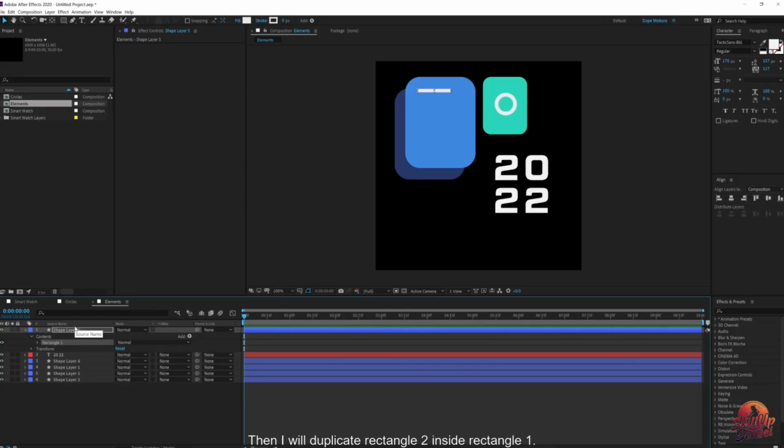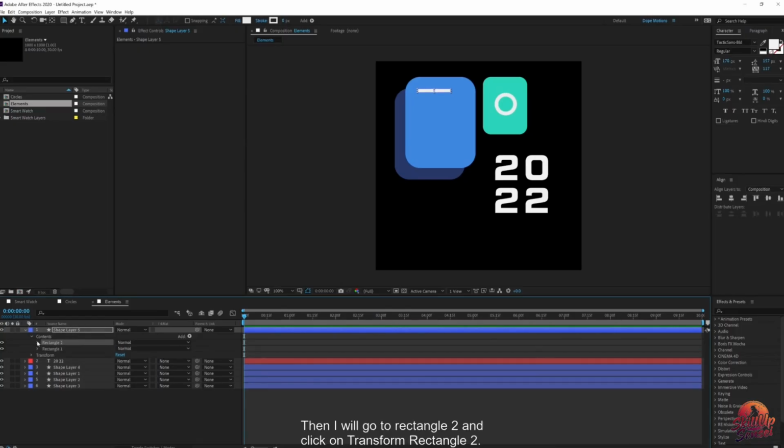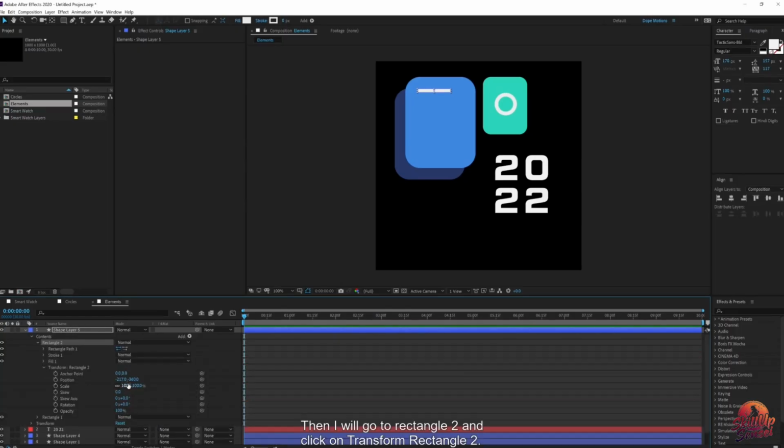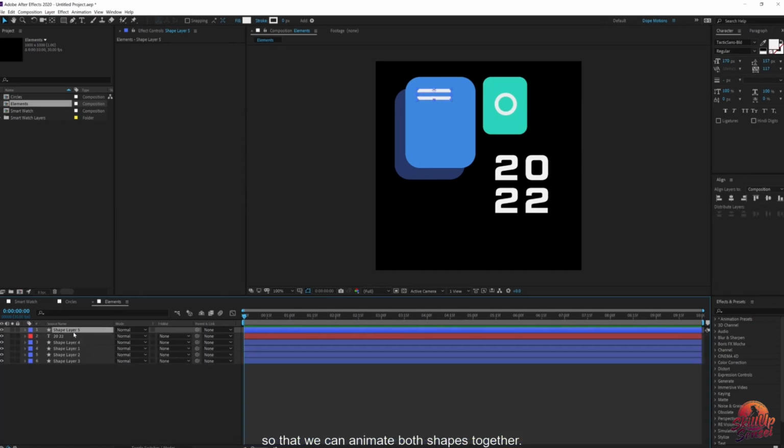I'll take another duplicate inside this rectangular one, Rectangle 2, and then go to Transform. Move Rectangle 2's position down, like this, so that we can animate both shapes together. Now, I'll control its anchor point by using the pan behind tool. Double-click and bring it to center.